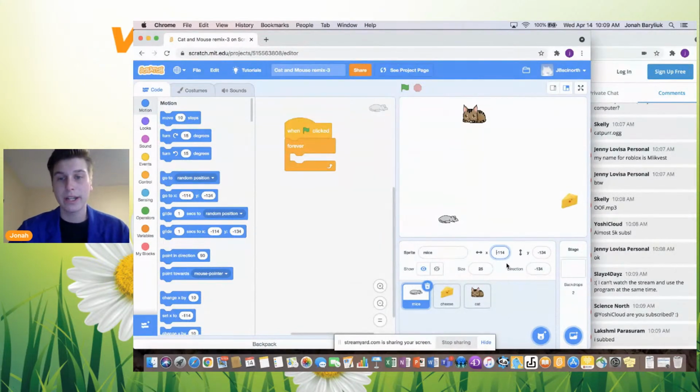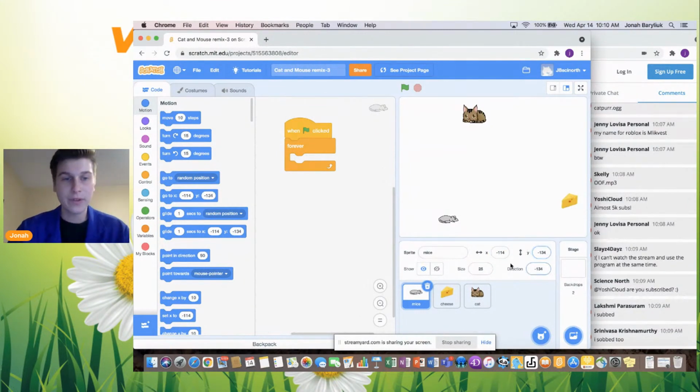You've got your X coordinate, which is on the horizontal axis. And then you've got your Y coordinate, which is on the vertical axis. Don't have to worry about that too much. We're just going to use that to set some starting points for our game.